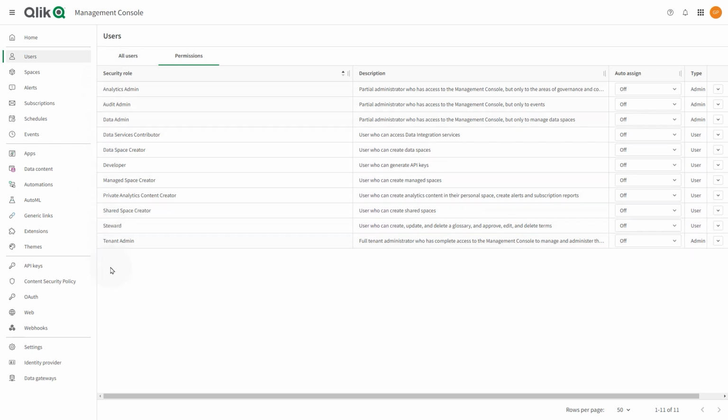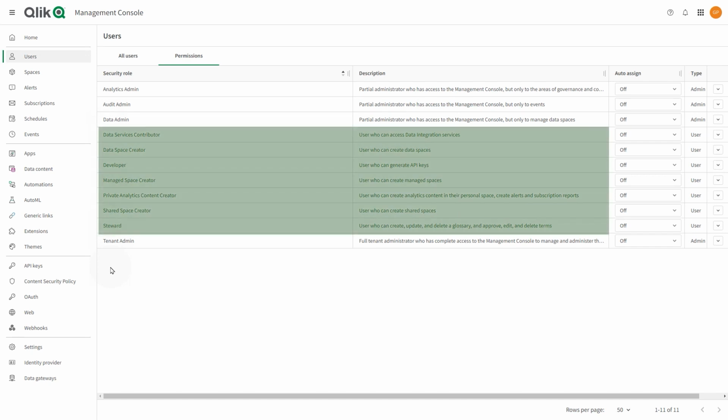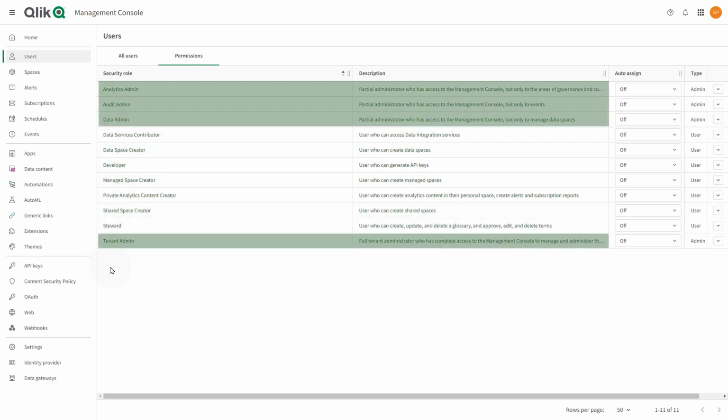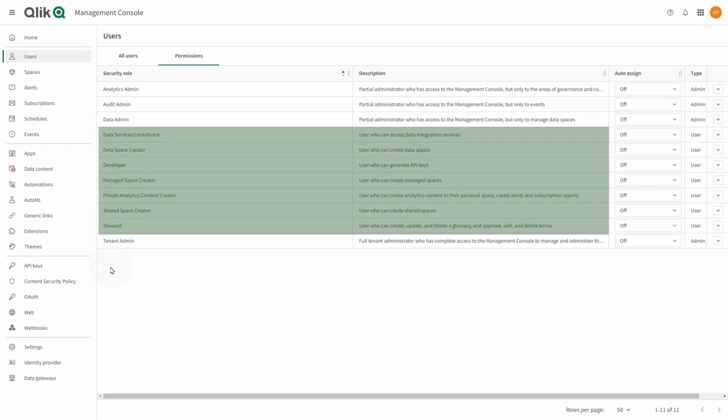Security roles are divided into administrator roles and user roles. Administrator roles enable management of tenant-wide functions that affect governance, performance, and security. User roles enable actions on resources, such as editing apps or opening data files. By assigning roles, you can better organize your users and what they do in the tenant.